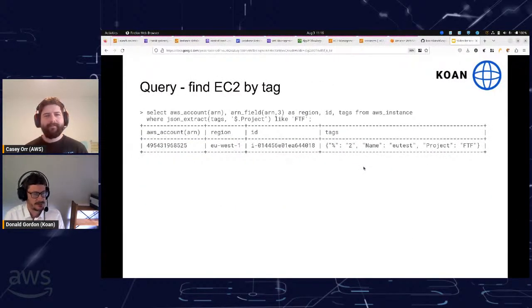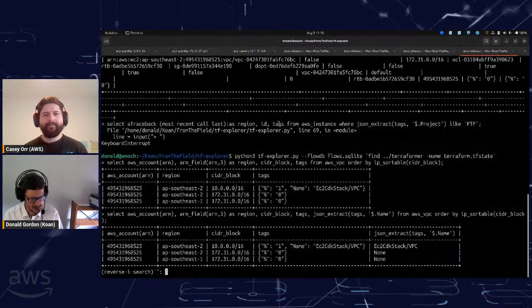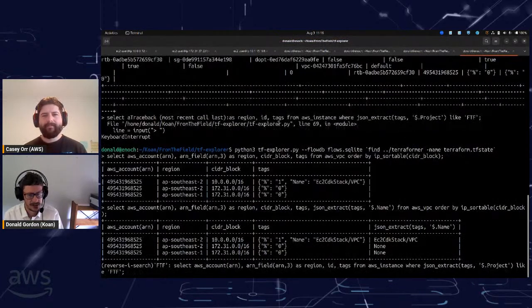This is, as I said, finding EC2 instances by tag. Again, we can use our AWS account extractor. We'll find our ID this time, and again, we can use that JSON extraction aware clause. You can see here we're going to do JSON extract and ask, does the project have the string FTF in it? So it's only going to find AWS instances which have that in their project field. Now I think this is probably one I used earlier.